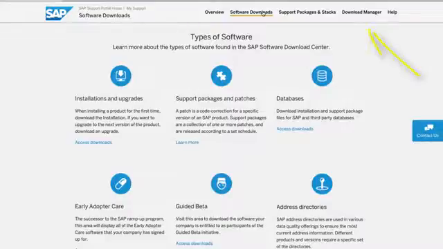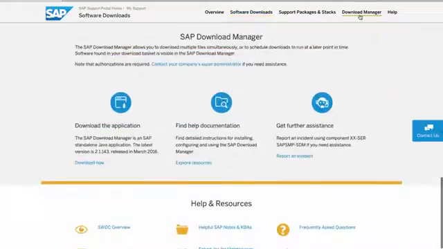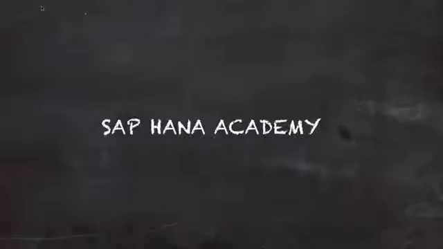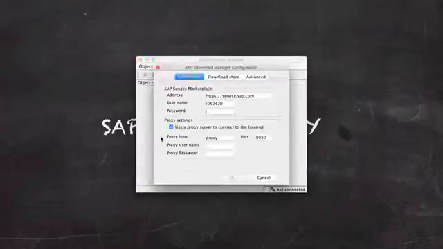Then, to make the download a bit easier, SAP also has a download manager. It's a standalone Java application, allows you to download multiple files simultaneously, schedule downloads, pause and continue downloads, and so on. Here we have the download manager. It's not the most sophisticated piece of software, but it works as advertised.